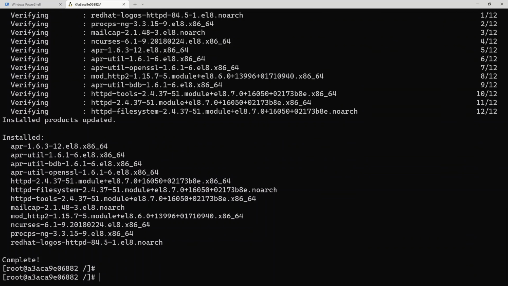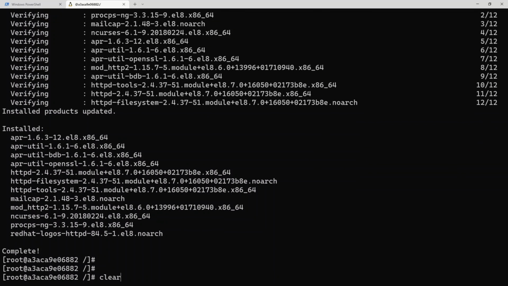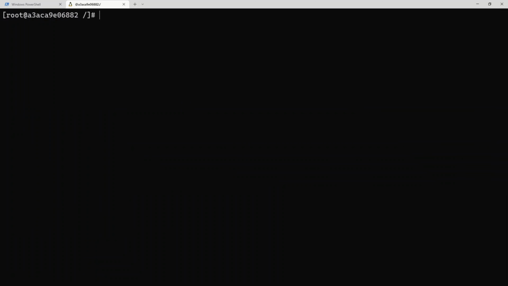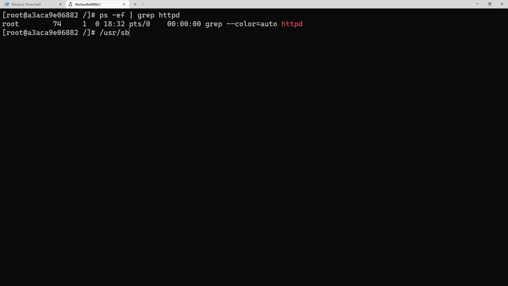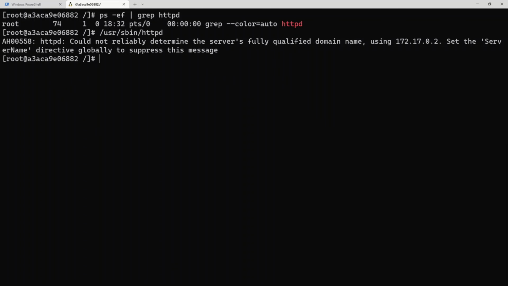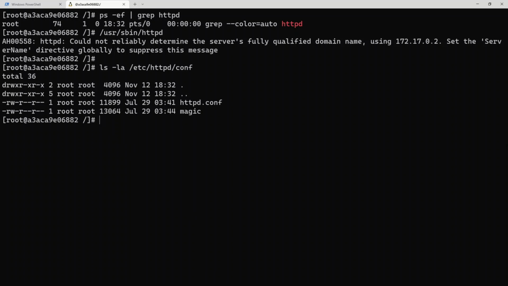All right, so those are complete. I'll clear the screen so it's easier to see. I will check to see if httpd is running. It isn't, so I'll start it up. Right, it throws some warning message. We can ignore it. I also want to show you the configuration folder.